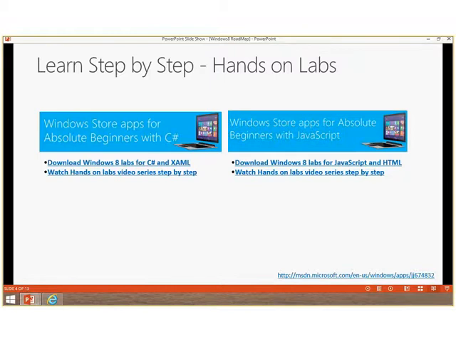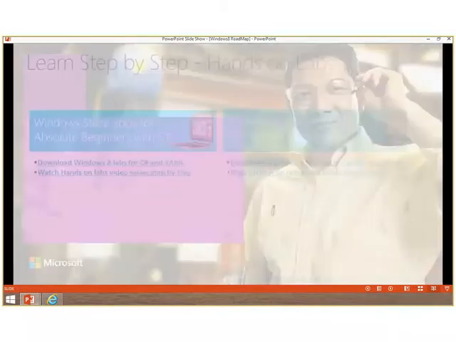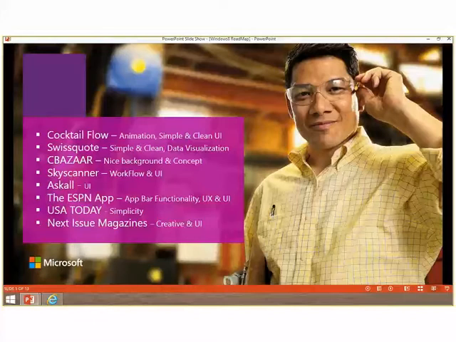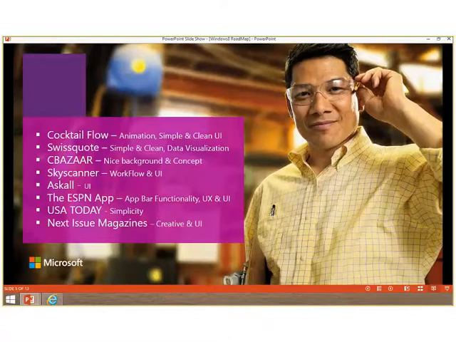Other than that, the most important part is the user experience. Especially whenever a developer tries to develop an application, the missing part is always user experience, UI, and nice features and stylish design. I just wanted to show you these applications. If you have time, go to the store and download them. For example, Cocktail Flow, Swiss Code, CPazar, Skyscanner, AskAll, ESPN, USA Today, Next Issue magazines. These applications are really great in terms of user experience, UI and creativity. This will give you an idea about how you can reimagine your existing application. So this is a really nice document.